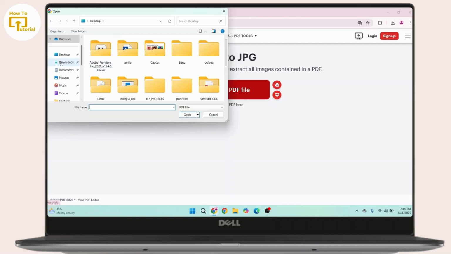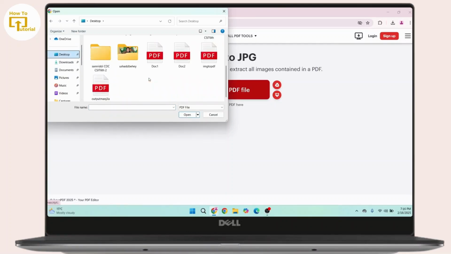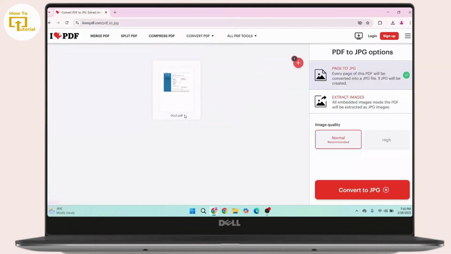Now from your device, you have to select the PDF that you would like to convert it into JPG. For example, I have one PDF right here. And then click on Open.